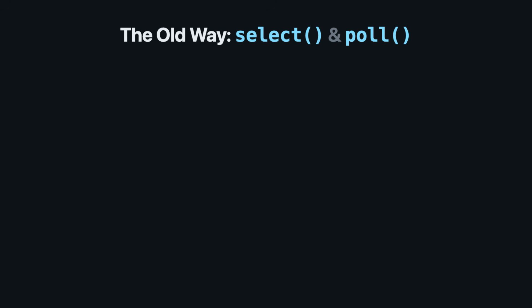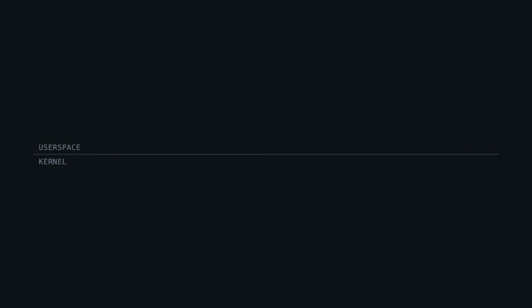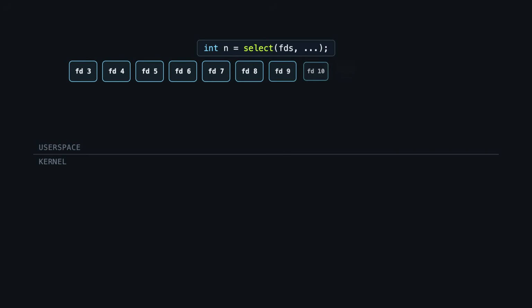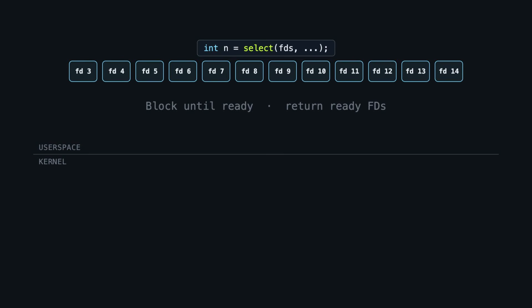Linux has had I/O multiplexing for a long time. The original syscalls are select and poll. The idea is simple. You give them an array of file descriptors you want to watch. They block until at least one is ready. Then they return the ones that are. Sounds great, so why isn't this enough?